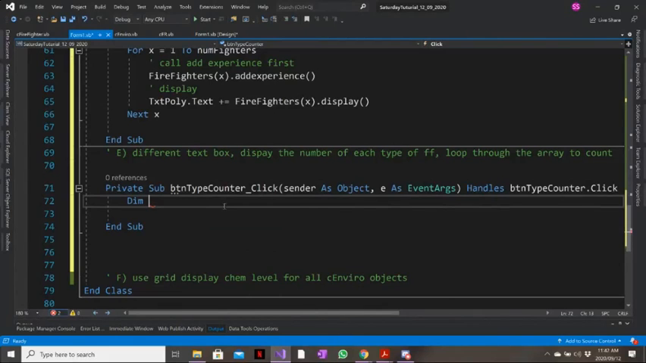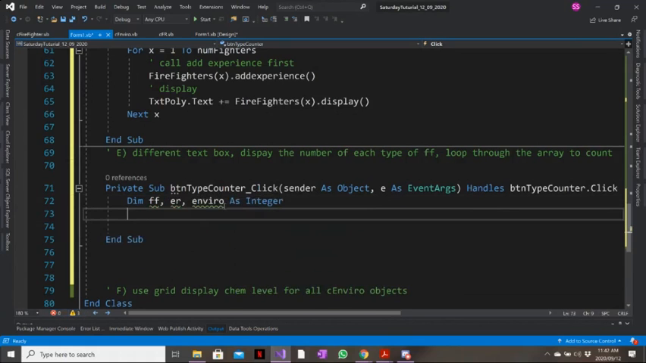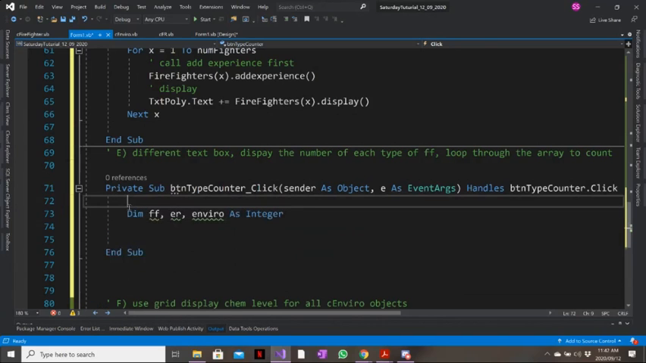So the first thing is we're going to do a number of integers. It's going to be ff, it's going to be er, and it's going to be envir, as integer. Those are going to be our counters. It's going to count the number of firefighters, the number of ER dudes, and the number of enviros. So I'm just going to say counters.